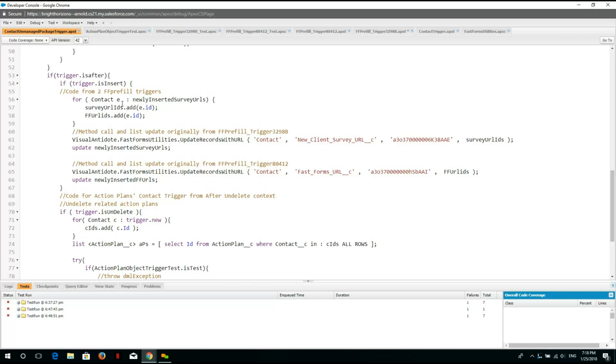So why don't we try to do this? Why don't we actually go ahead and try to just do this from scratch? I'm going to create a brand new trigger. Sure. And we'll call this contact merged trigger.